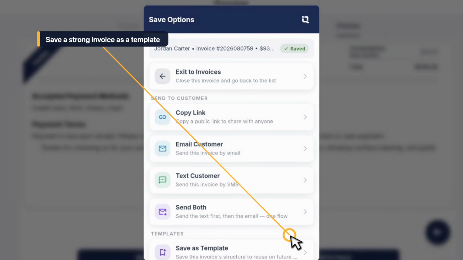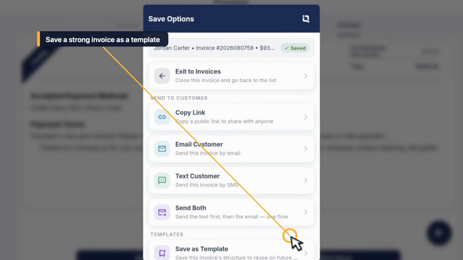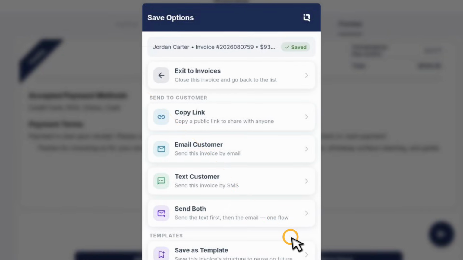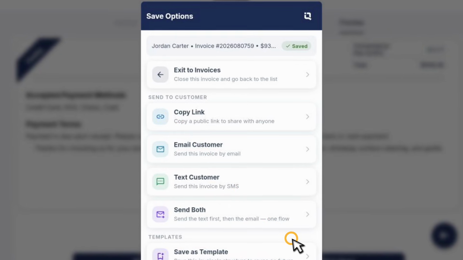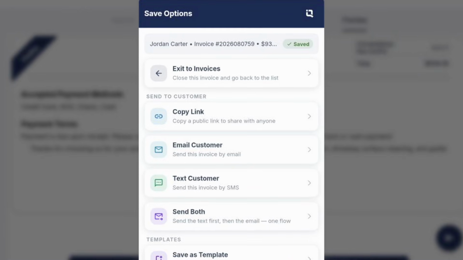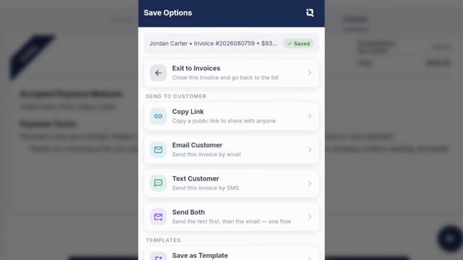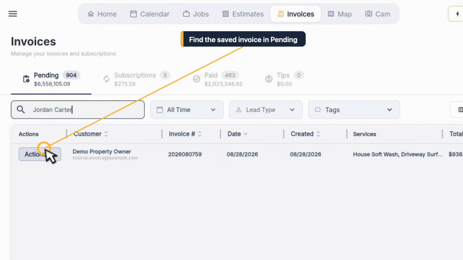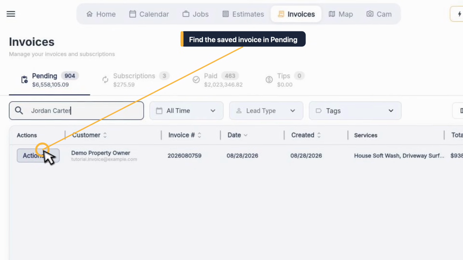After the invoice is saved, QuoteIQ shows the same delivery choices again, plus save as template. A template preserves a strong invoice structure for the next similar job without carrying over the old customer. That is useful for recurring combinations like a house wash, driveway cleaning, and gutter service.